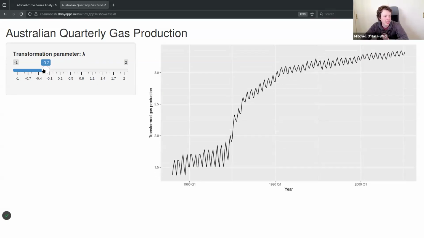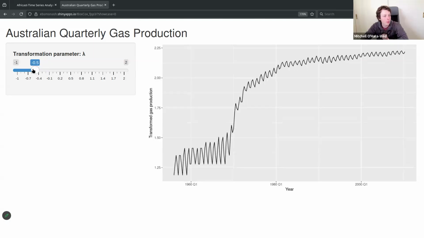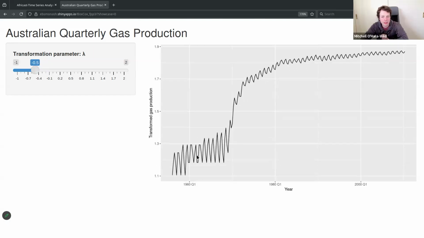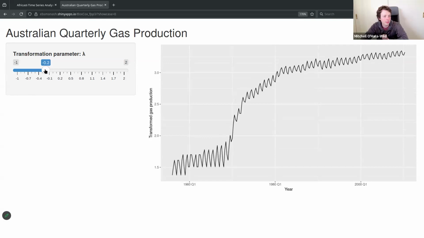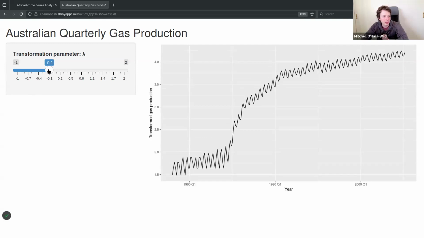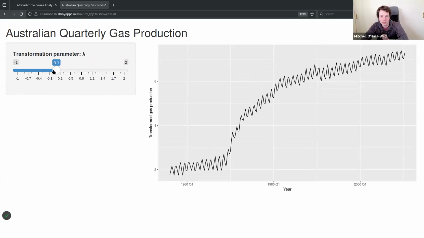You can see now when I'm in the negative lambda values, I've gone too far. You can see I now have the opposite problem, where the small seasonal shapes are bigger and the variation at the top is now much smaller. So I need to go closer to 1. You can see now it's improving. The variation is looking more similar. And we need to decide when we should stop.